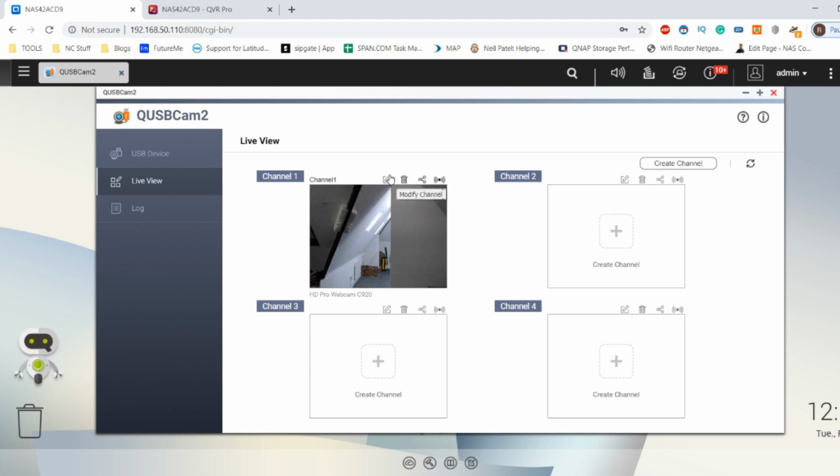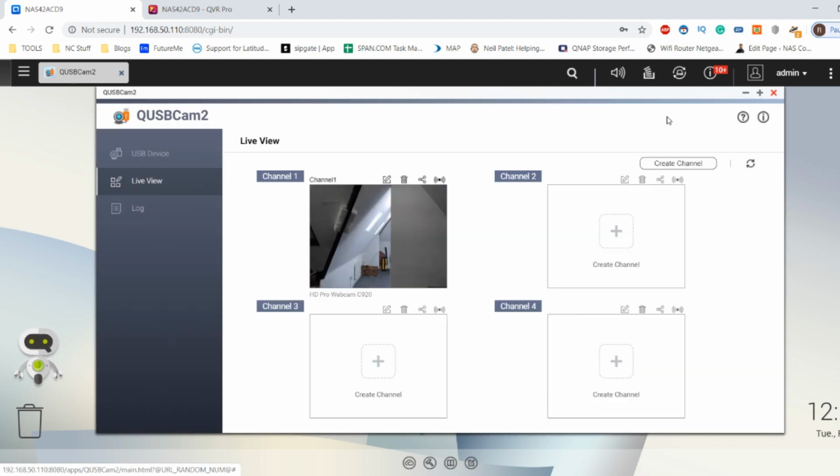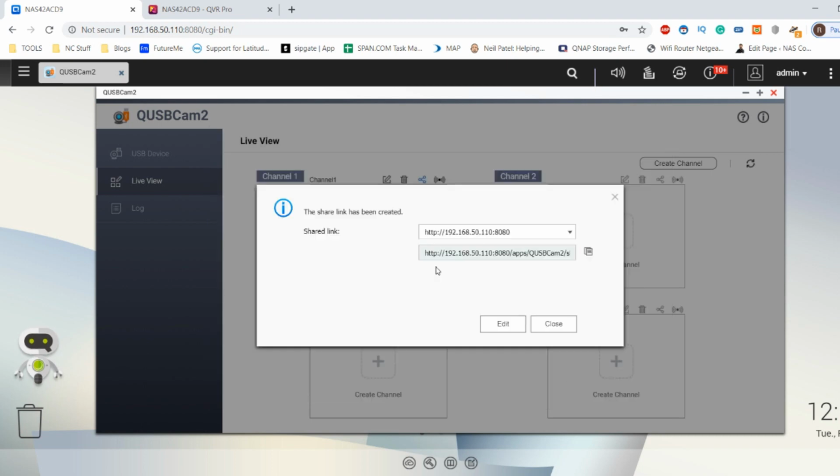From here, you can modify the settings you have created on the camera. These are the settings you've already used earlier, which will allow you to change things, and it will auto change as needed sometimes, particularly within the live view. You can get rid of the camera altogether, or you can share the channel with other users, not just those that utilize the QNAP NAS, but you can give a link to this camera that can be accessed externally.